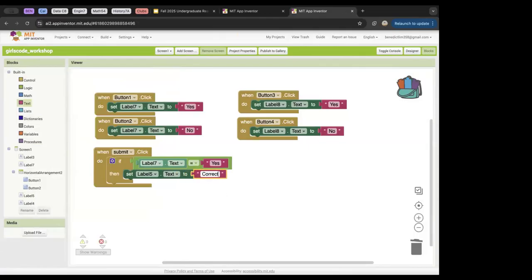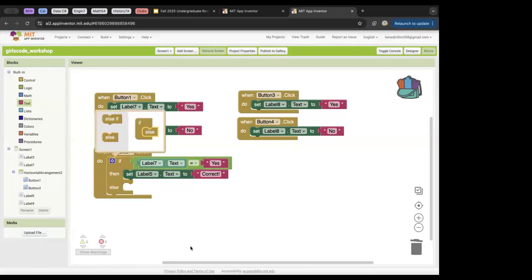Correct. Okay. We want to set it to correct. Is it clear? So what happens here is when I click submit, it will check if my label 7 text is yes. If it's yes, it will change the text to correct. Now, if not, we need to add an else. Else means if not, right? If it is, then we do this.